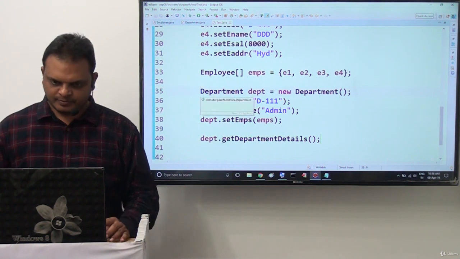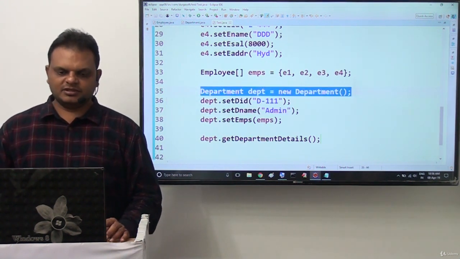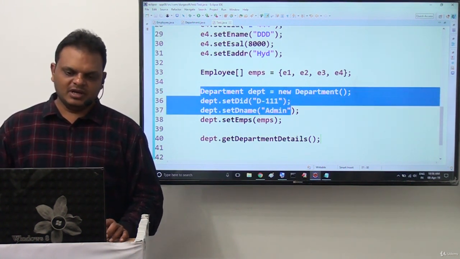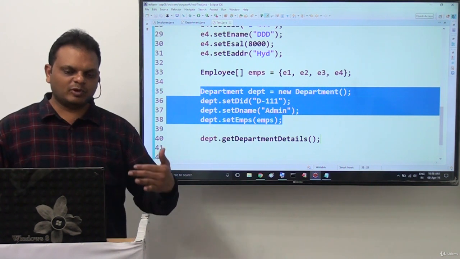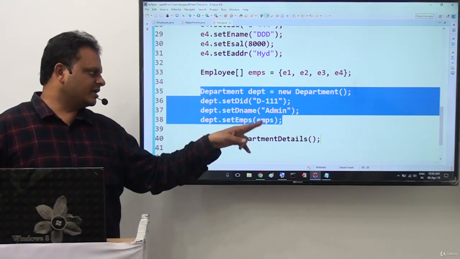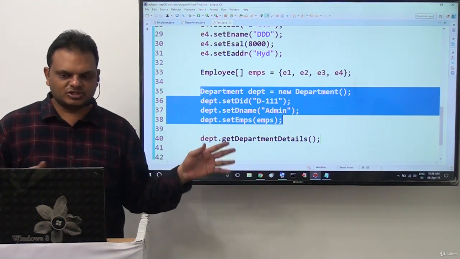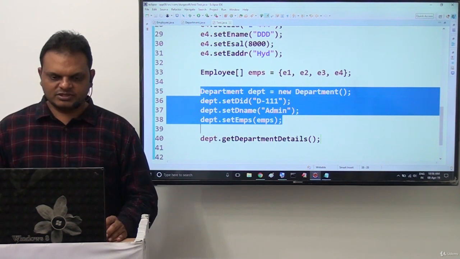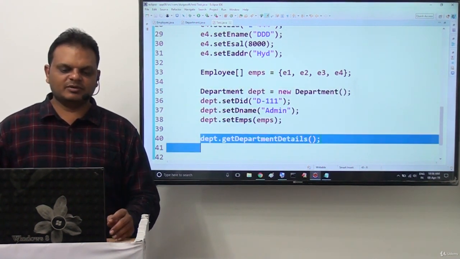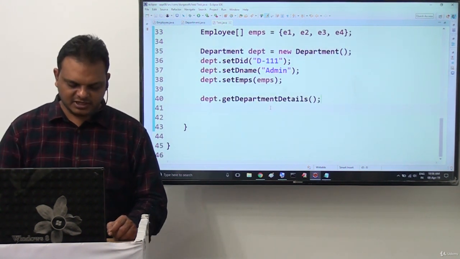Then after that we take the department object. Inside this department object we provide the department ID and department name, and we also provide the employee array. Whenever we set EMPS, that means the employee array type, on this department object, the one-to-many association is completed. Next we call the get department details method, and automatically the department details are generated.